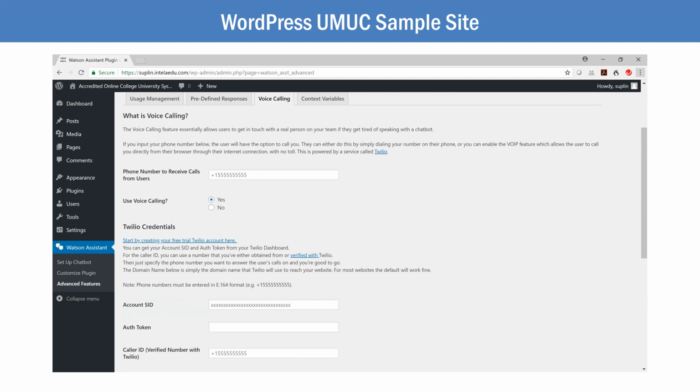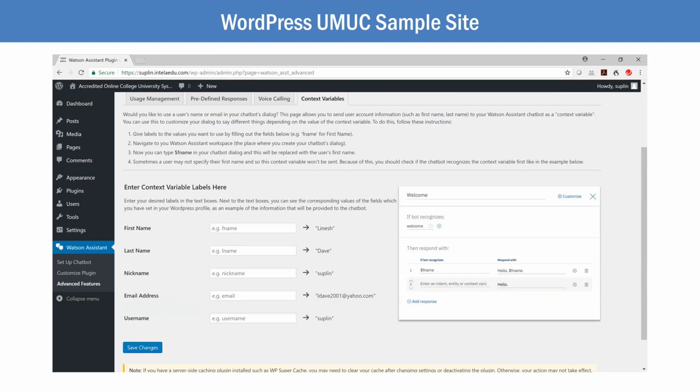So VoIP calls. You could also save certain things, like names, if you are capturing them during your conversation. Based on what you've configured in the chatbot, you could also let WordPress know what it needs to capture.